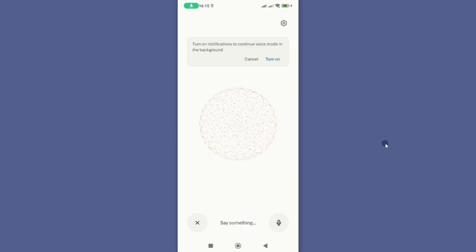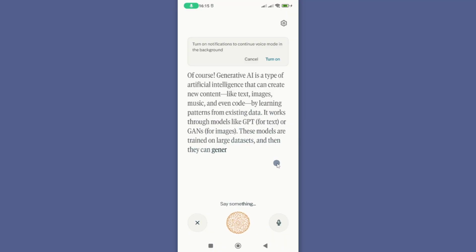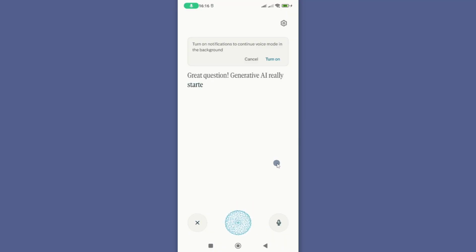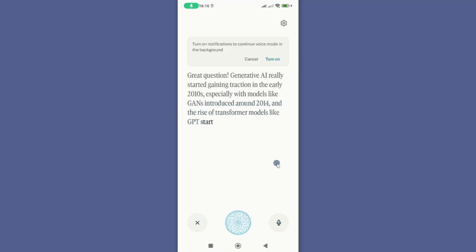So I'm waiting for the connection, and here we go. The connection is on. Now let me go ahead and ask. Now tell me about Perplexity AI. Yes, it does. For how long has Perplexity AI been in use? Started gaining traction in 2010, especially with models like GANs just around 2014, and the rise of transformer models like GPT starting around 2018. Since then, it's exploded in use. Today, it's a major part of many industries. Would you like to know more about a specific area? No, I'm okay. Thank you so much.